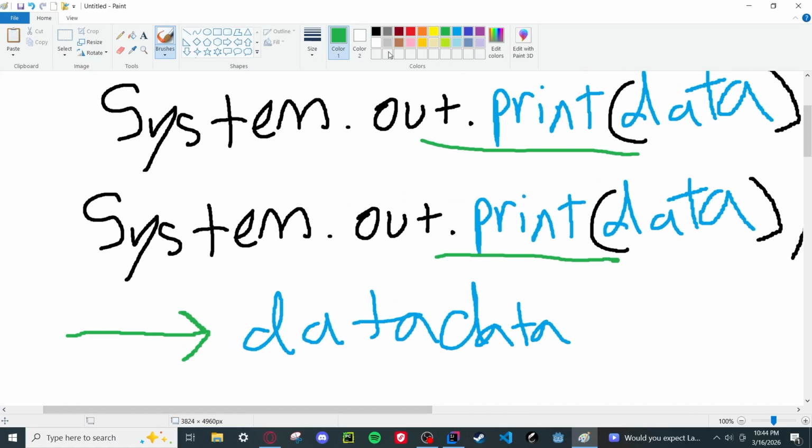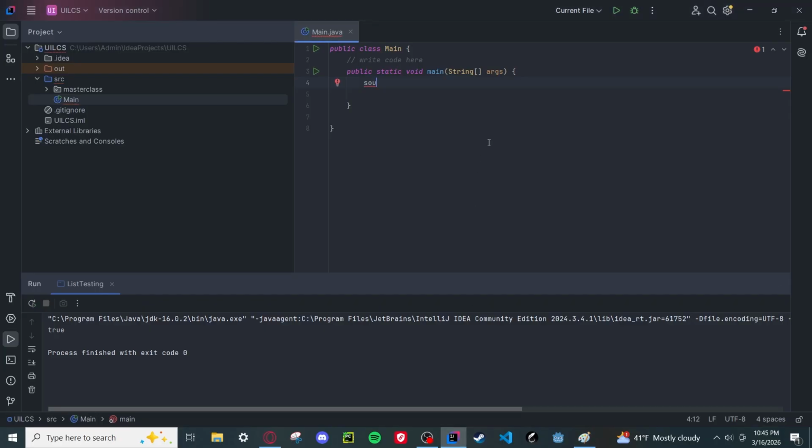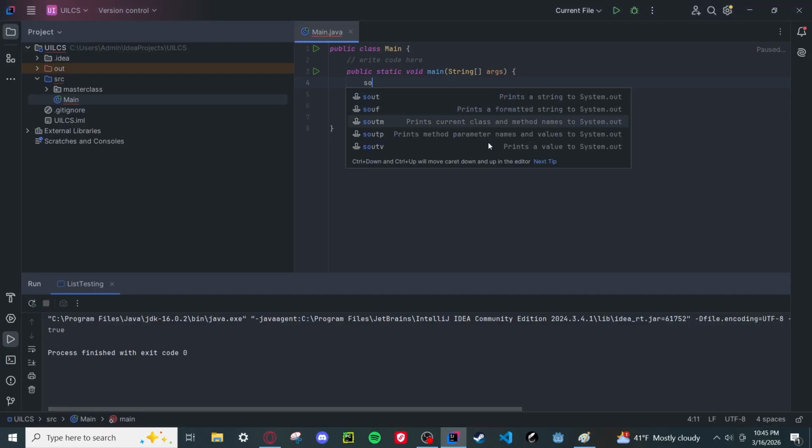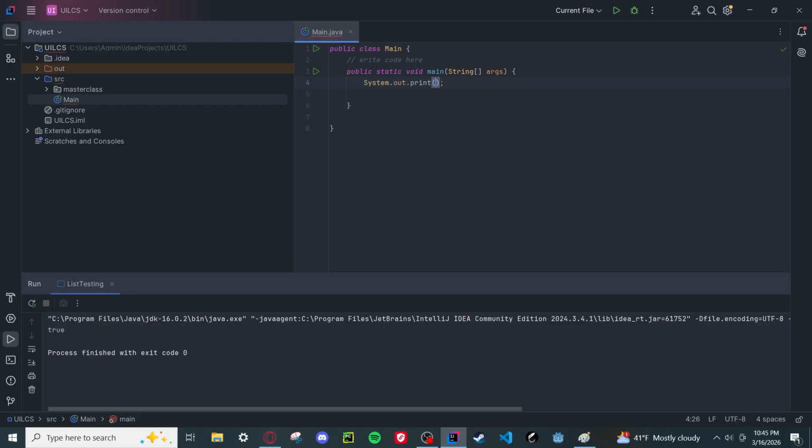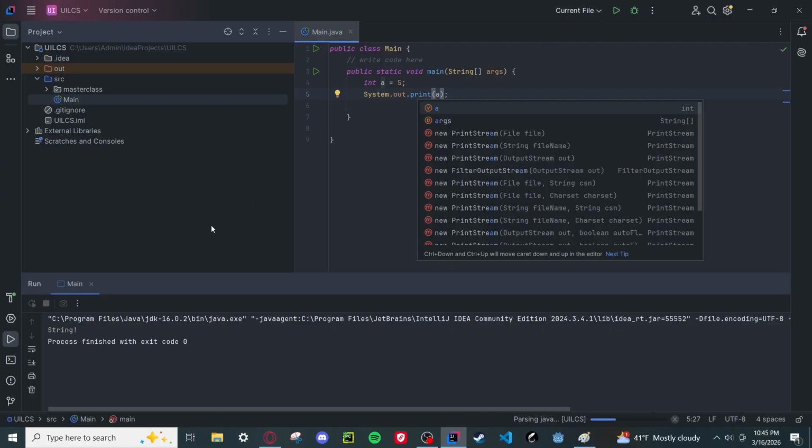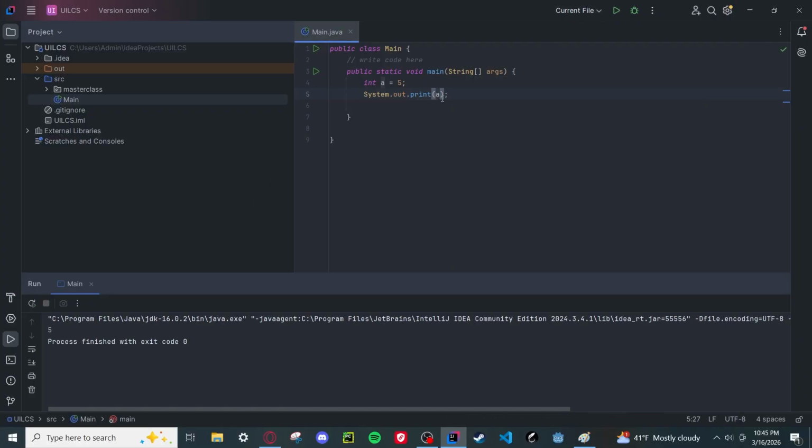So if I go to IntelliJ, I don't even think they have one that's just print. Anyway, if I just do system.print, you can test what I said. You can print out a string, and you'll see a string get printed out. You can create a variable, so a is equal to 5. You can print out a, and you'll get 5.